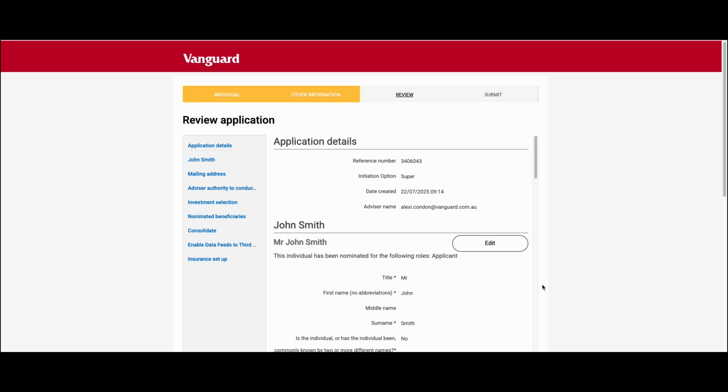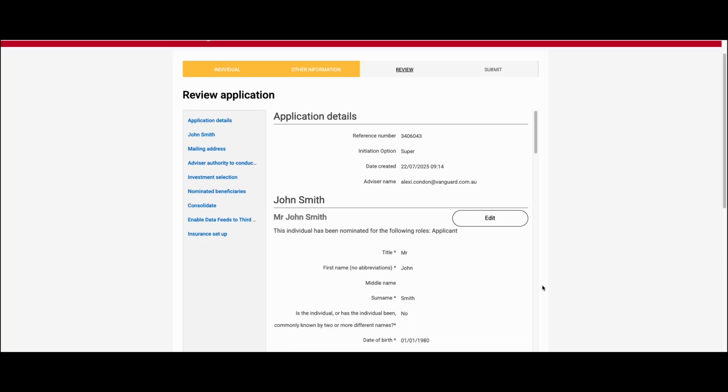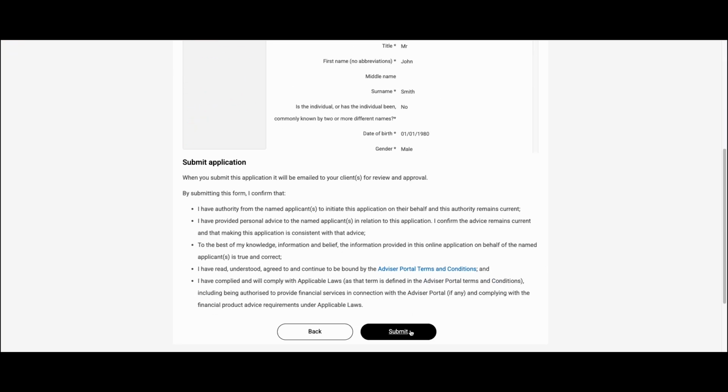And that's essentially it for the Vanguard Super application process. You will then scroll down to submit the application on behalf of your client, and what will happen is the client will receive an email. In this email, they will use their date of birth to open the application, and there will be a 4-digit PIN in the email that they will use to approve the application. If your client passes KYC, the account will be instantly opened, and the advisor will receive an email notifying them that the application has been submitted.